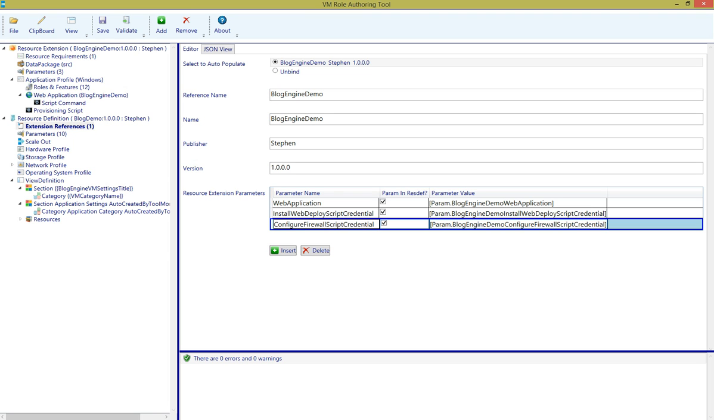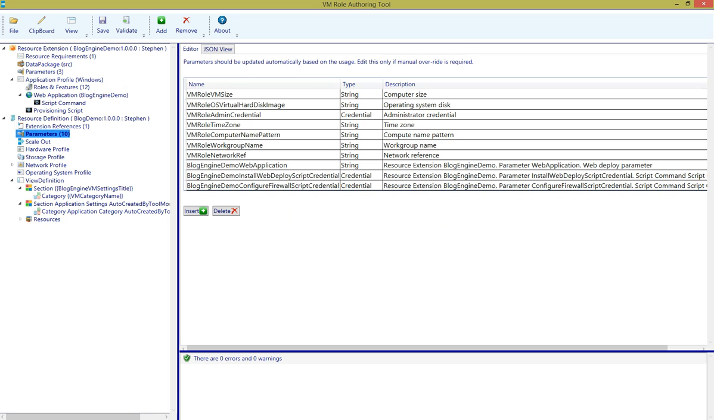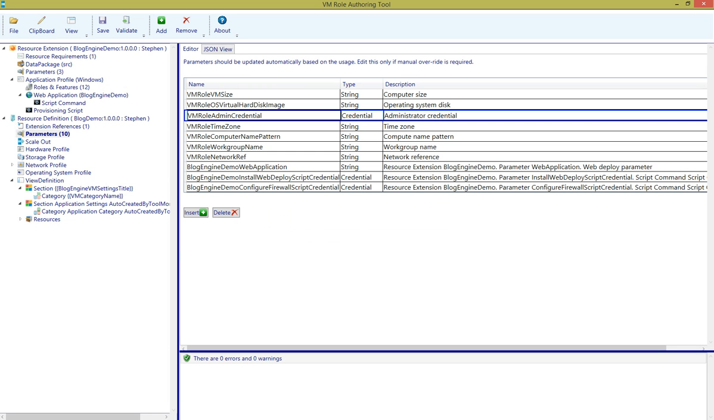Now instead of prompting the end user for these script credentials, what I'm going to do is take advantage of the fact that my resource definition in its parameters is going to ask the user for an initial administrator credential on the Windows device.